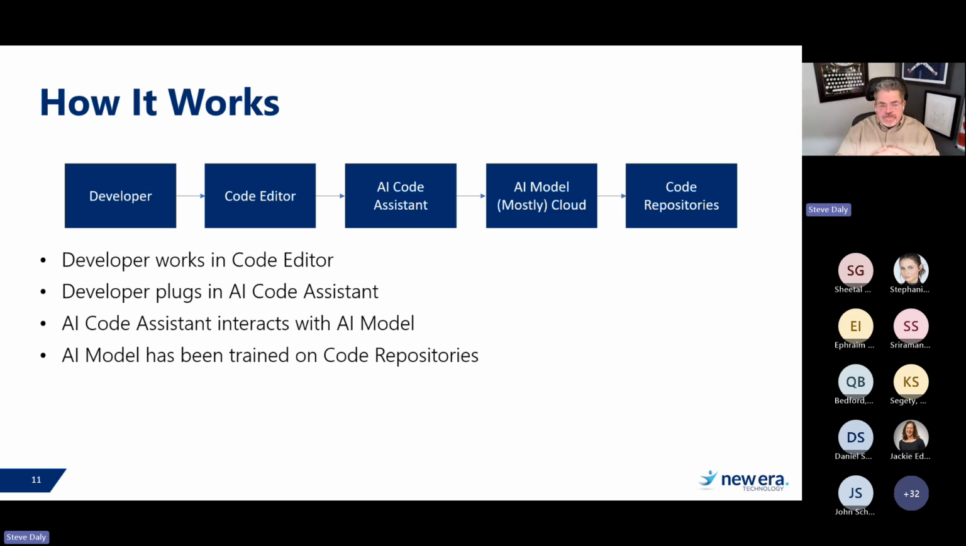We'll look at some of the answers, but how does an AI code assistant work? It's very similar to what we call a retrieval augmented generation generative AI application. You have a developer that works in a code editor. Today we're going to be demonstrating using Visual Studio Code, but Copilot works with all the major code editors, the JetBrains IDEs, Vim, and several of the other top-end code editors. You put a plugin into that editor, and that provides the user interface that allows you to work with GitHub Copilot.